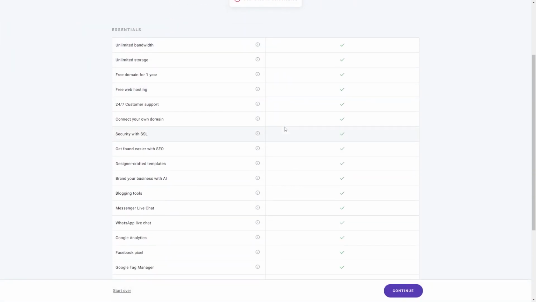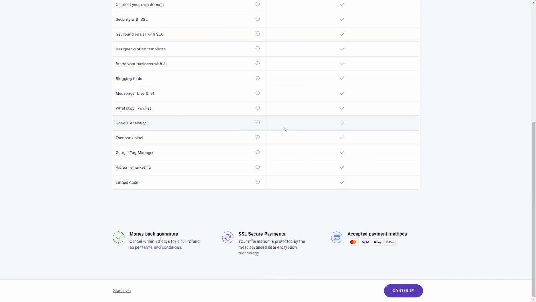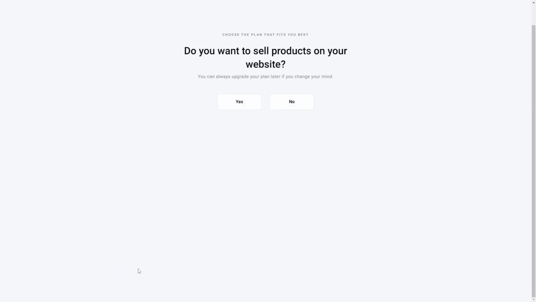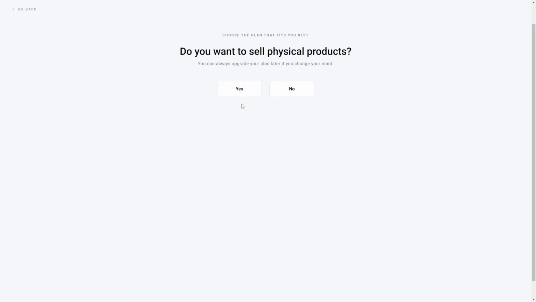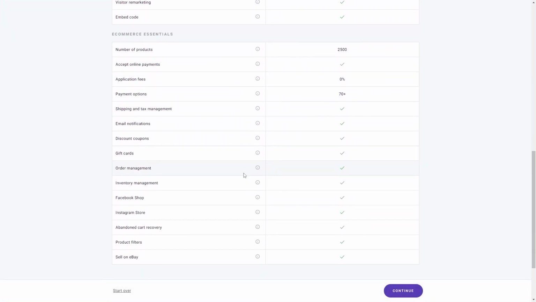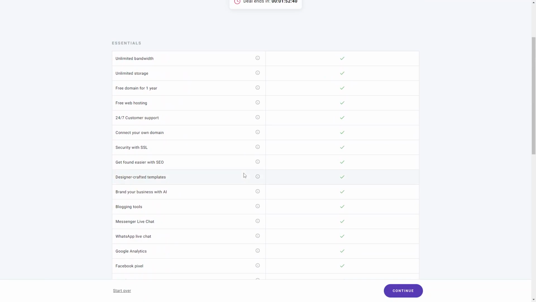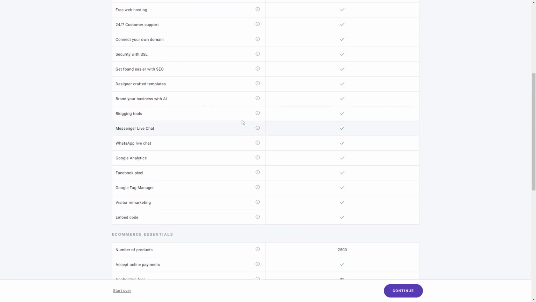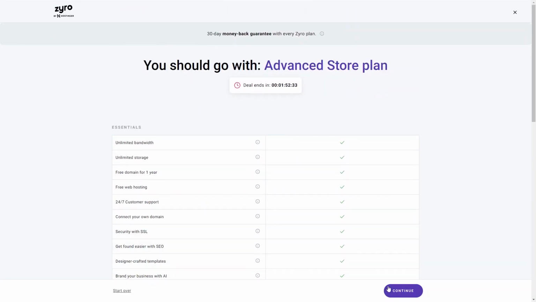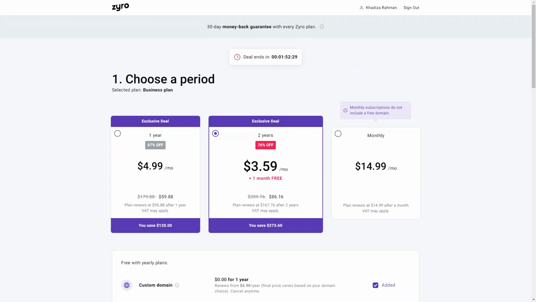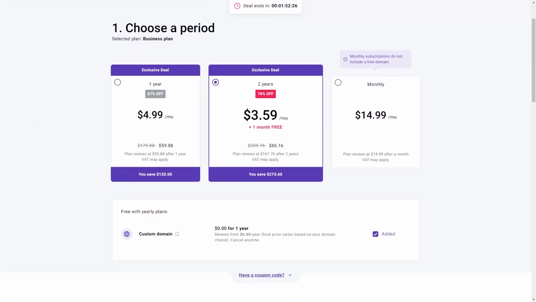And then it will basically just go with a plan that they think will suit you. If you click on start over, you can see a little bit more. So do you plan to sell physical products, things like that? Then it'll offer a different store plan, and every time they offer you a different plan, they will go through each of the features that come with the plan as well, and then you can click continue to go ahead and purchase a plan or a custom domain and things like that.